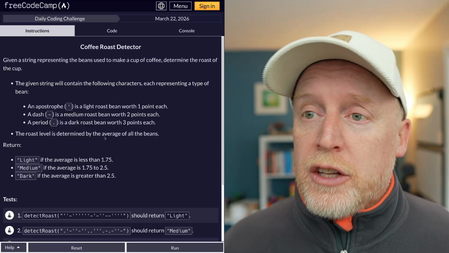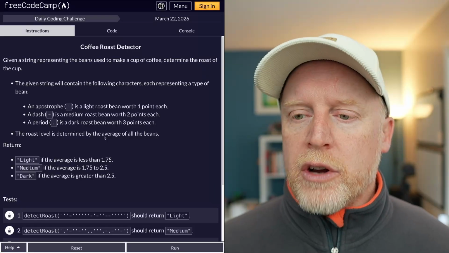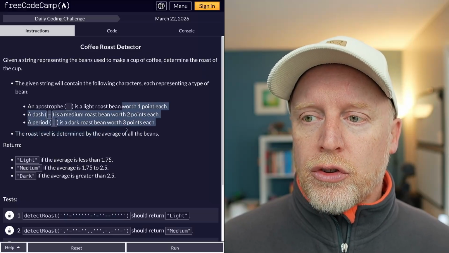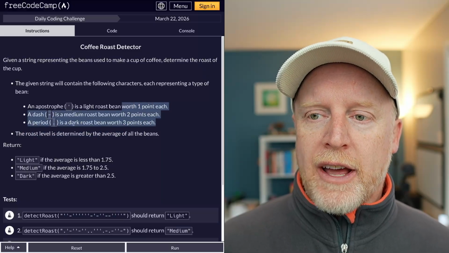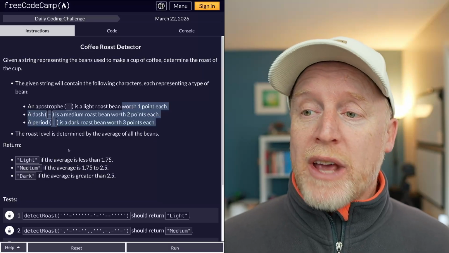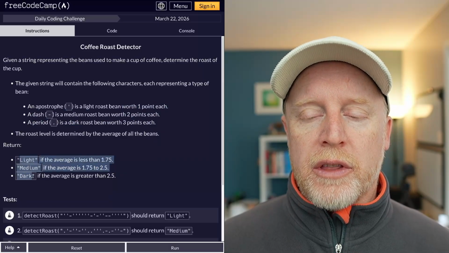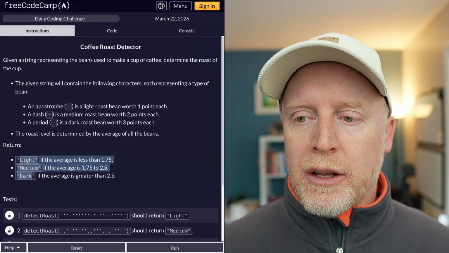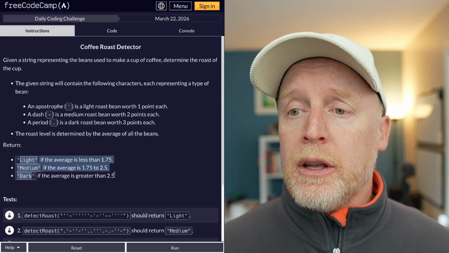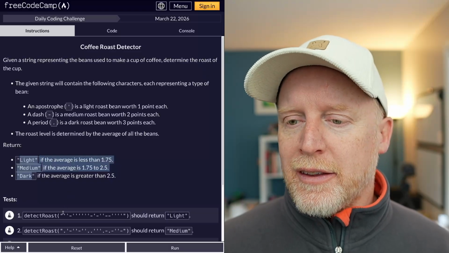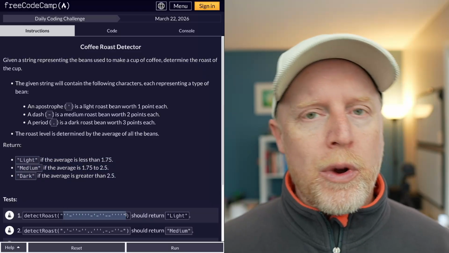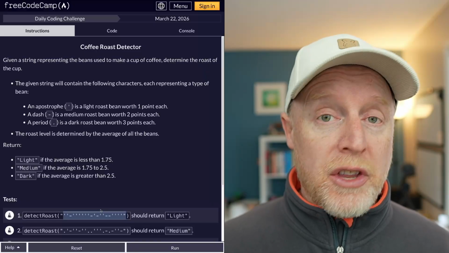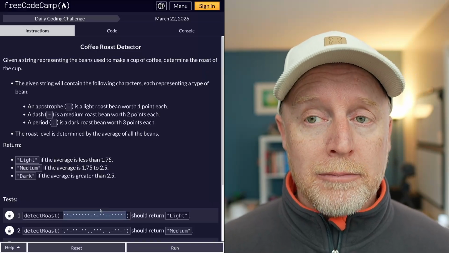Hello team, today's challenge is Coffee Roast Detector, where we are given a very fancy string and we need to first convert it into point values for light, medium, and dark roast. And then we average that all out and return whether the whole lot is light, medium, or dark based on some averages here. So a few moving steps, and if I have to be honest, very weird way to encode these. I don't think I would do that in real life, but this is the challenge today, so we are going to take it on, okay?